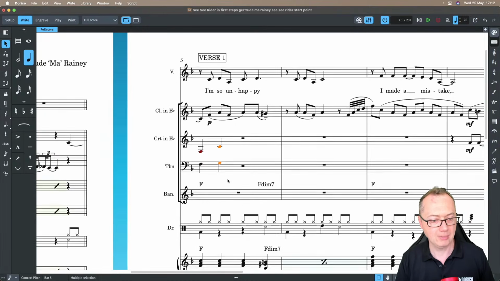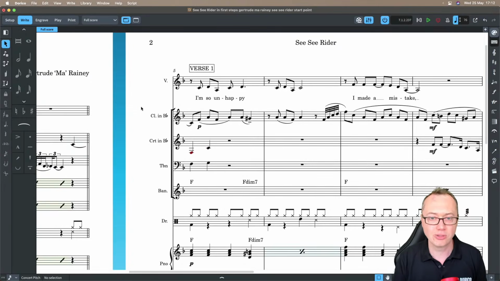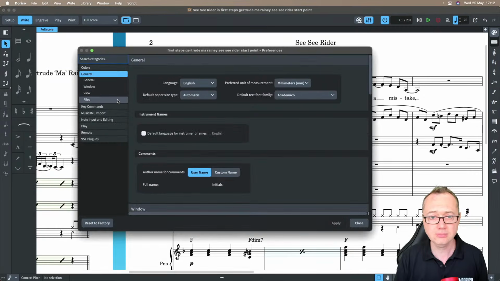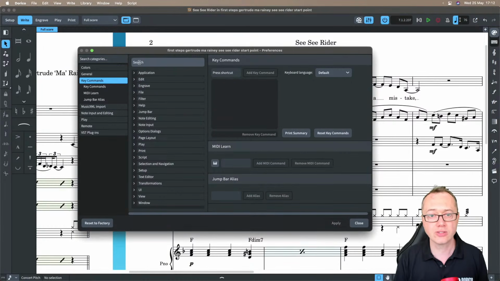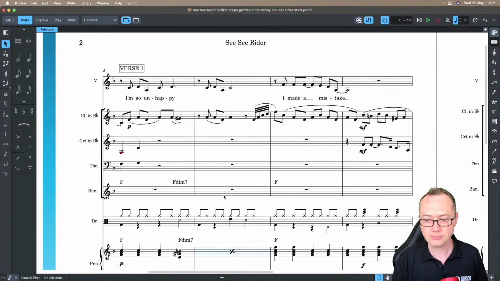And of course, if there's things that you're doing regularly, and you're thinking, I could do with a shortcut for that, then go on a PC to Edit Preferences, on a Mac to Dorico Preferences. Go to Key Commands, search for the item you want to give a shortcut to, set yourself a shortcut, save yourself a whole bunch of time on that one as well.